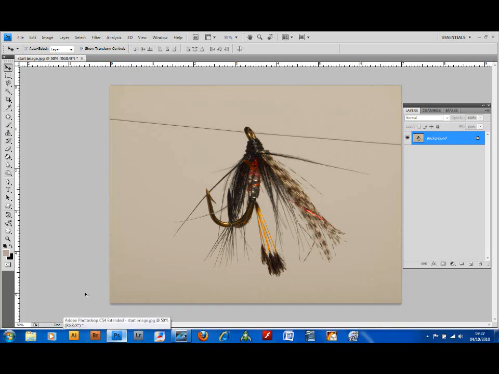Hi, what I'm going to do, this is the way I work, it's not the way you should work, it's the way I work. I'm going to remove the background and the cotton that the trout fly is threaded on and make it a pure white product shot, white background, a half decent product shot.